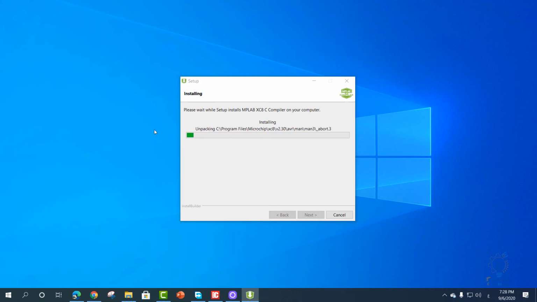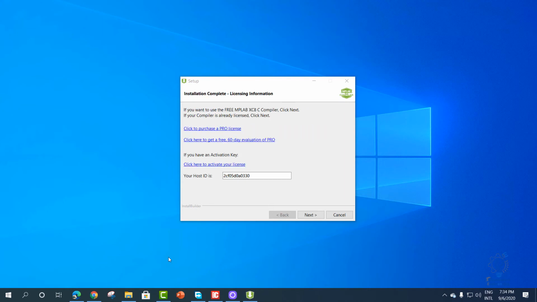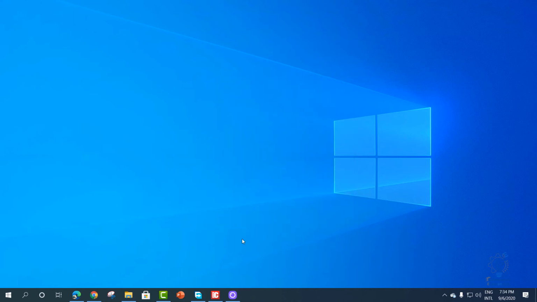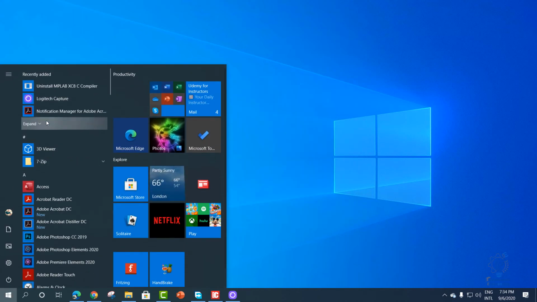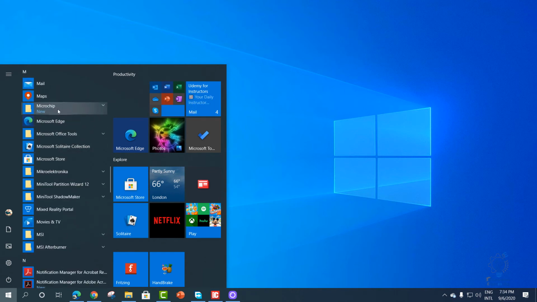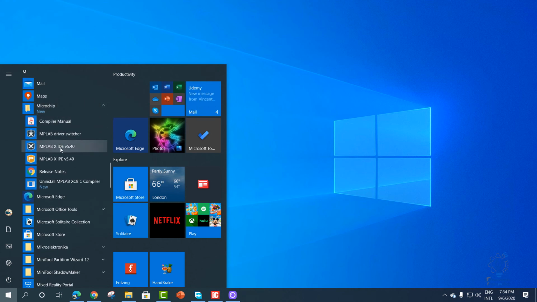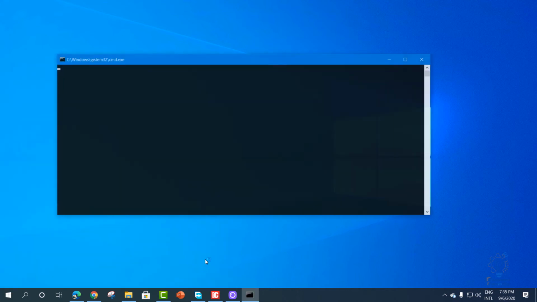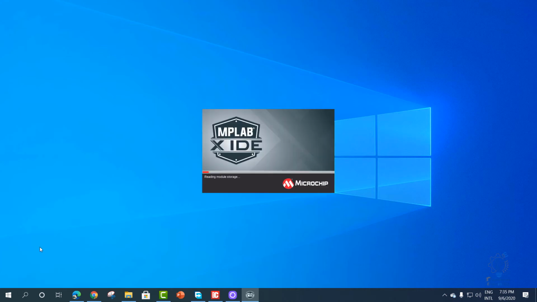It will take some time to unpack the files, and once the installation is finished, we can start using the MPLAB IDE. Now, as you can see, installation complete, so click next, then finish. Now you can simply go to the start menu and look for MPLAB. This is the Microchip MPLAB X IDE. We can drag it here, click once to run the software.